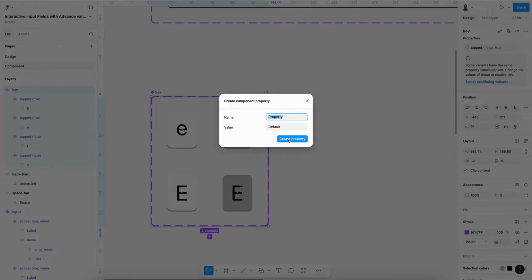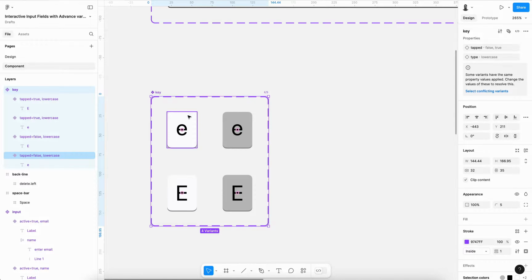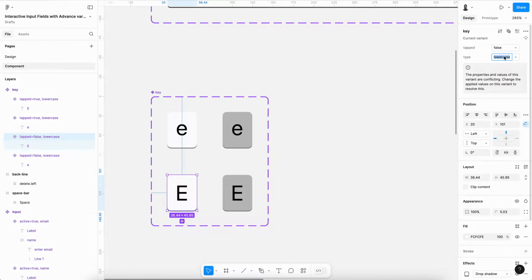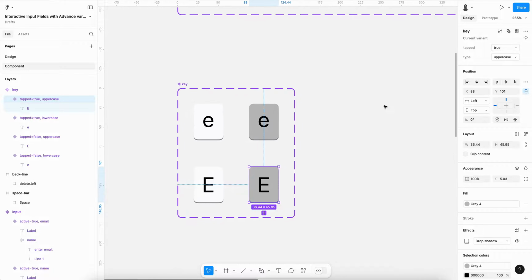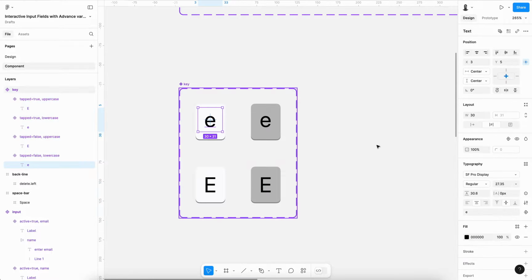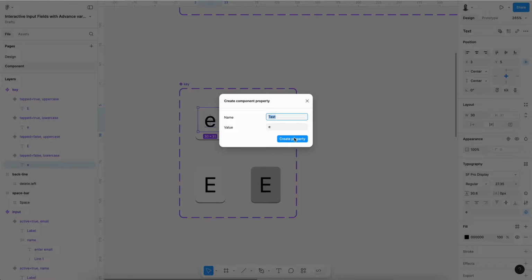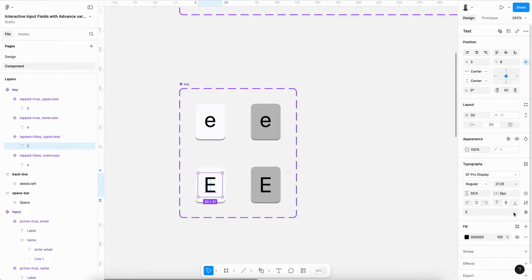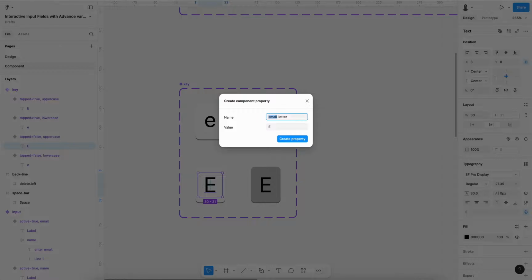Second thing, I am creating Type, and I am mentioning that by default it is lowercase, right? So here I am entering the uppercase letter, also this uppercase. Okay, so now it has changed. And after that, I will name this one small letter, and this one will be the cap letter.